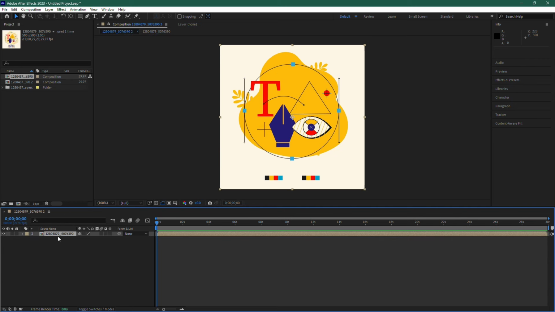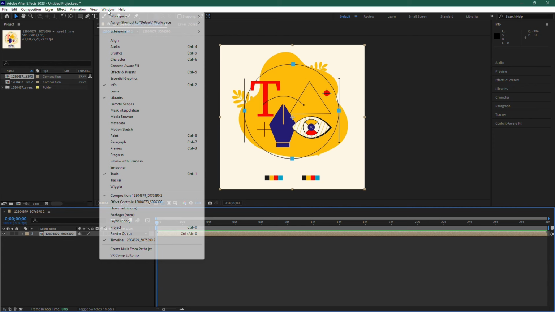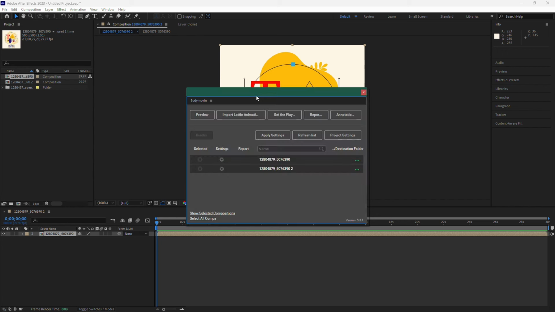After you've completed the animation, go to the top menu and click on Window. Then, navigate to Extensions and select the Body Movin extension. Body Movin is the tool we'll be using to export the Lottie file.